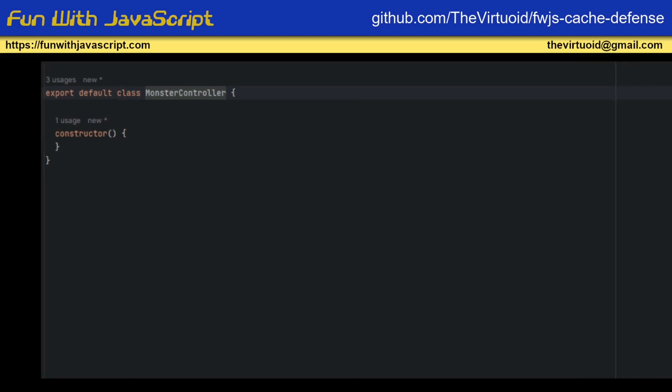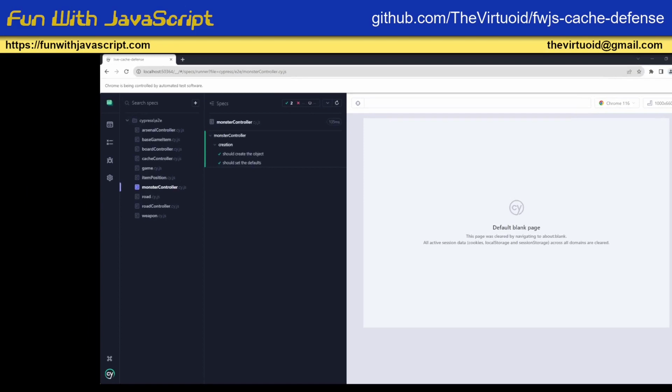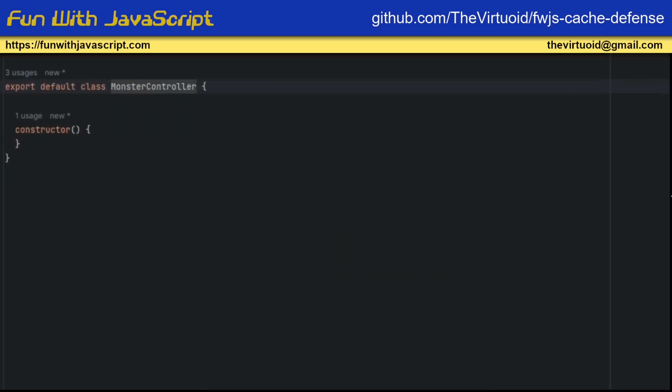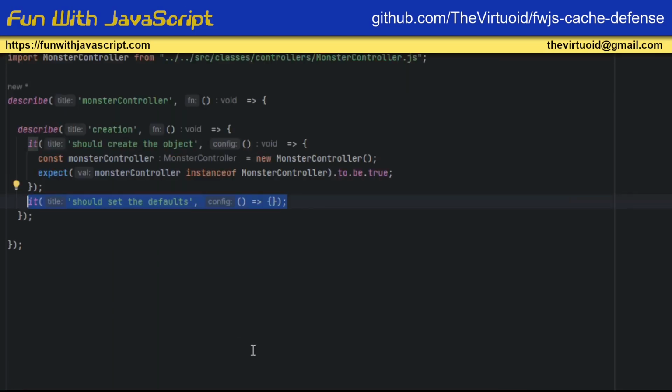So let's click on the Cypress test again and take a look at it. And let's zoom in a little bit there. And yep, there it is. Our test now works. So let's go back over to our test. Obviously, we're going to have to do a whole lot more of this test. So what are the different things that we want to do with the Monster controller?